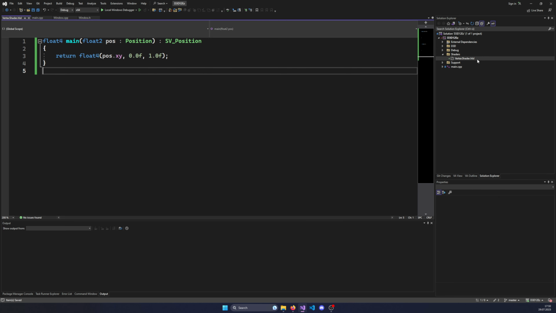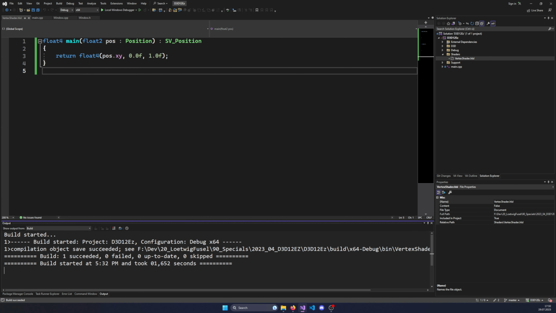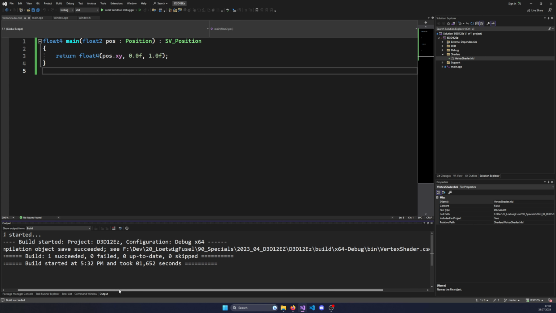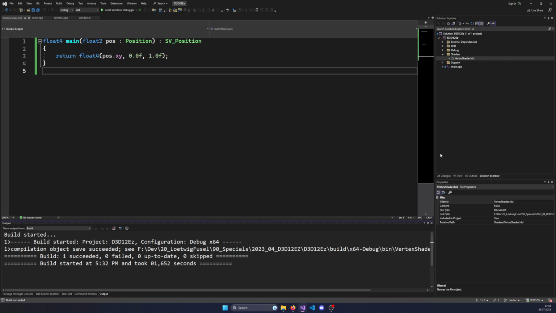We have written our first shader. And now if I right-click it, I can hit compile and check if my shader compiles. You can see the compilation object was successfully saved, and it has been output to my binary directory next to the executable as vertex shader.cso. CSO means compiled shader object, so this is basically the content of the shader.